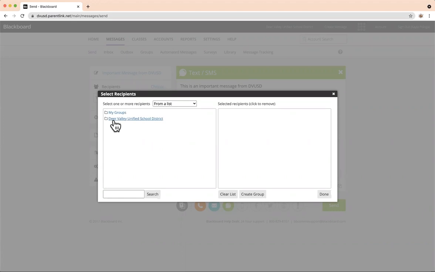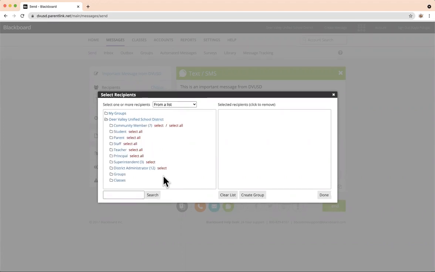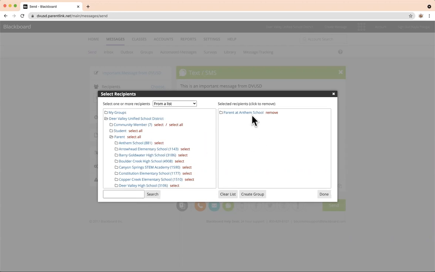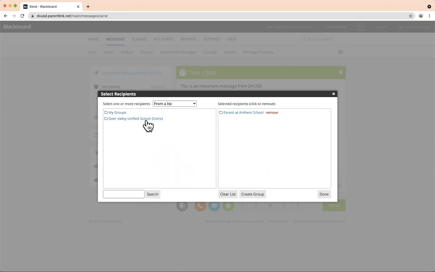So for this, maybe I want my message to go out to the parents, and I want it to go out to the parents of Anthem School. So I would then click select, and those parents are going to show up on the right-hand side, meaning that that is the group of people that I would like to send my message to. So again, I selected the group of people that I have access to send messages to.